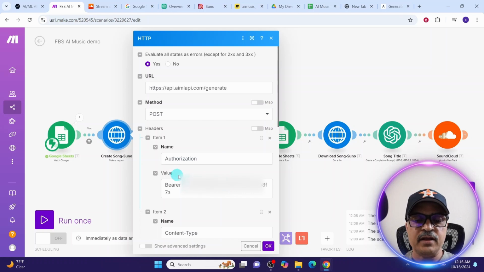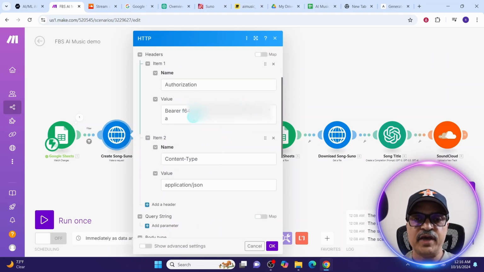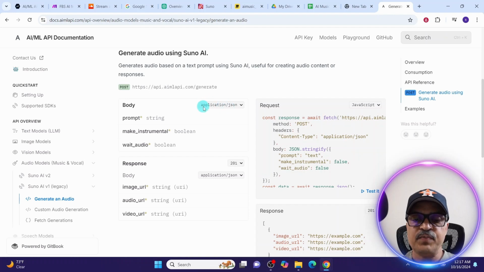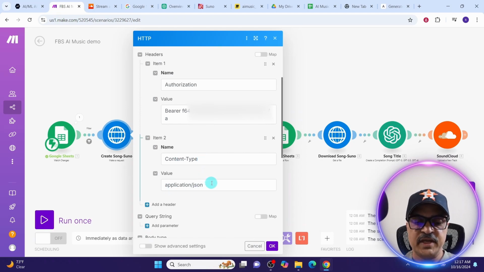And here we need to tell AIMLAPI.com that we are authorized to connect it to their website. That's why we need to use the headers section here and then specify we are using this authorization method, and then we are using this API key saying that I'm a valid user on AIMLAPI.com. This is the API key that we have obtained earlier from AIMLAPI.com. You just need to put bearer word in front of that and then give a space and then paste your API key. Then the content type should be application/JSON. That's what we have mentioned here. Content type is application JSON.